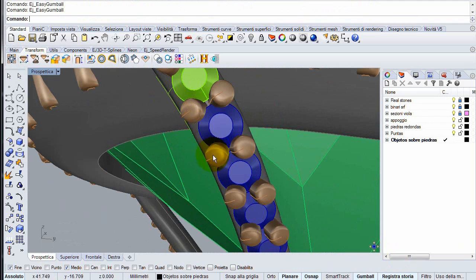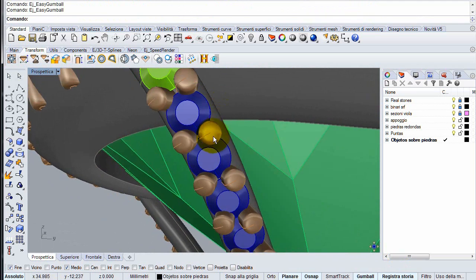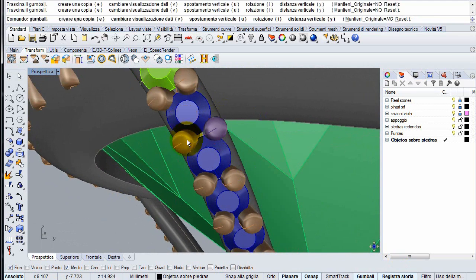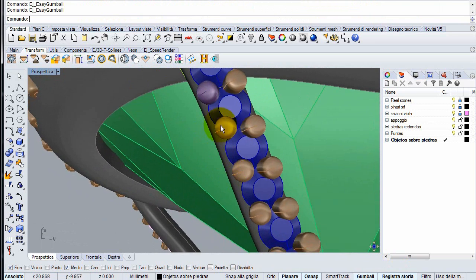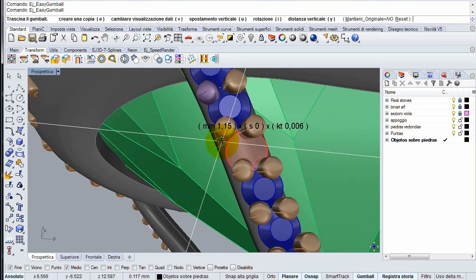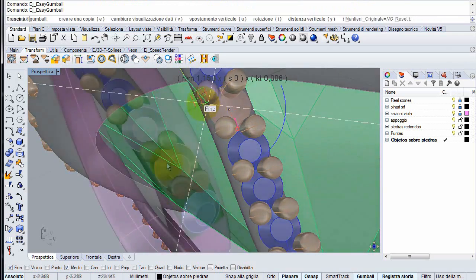With Easy Gumball you can move easy objects keeping their orientation. You can rotate, scale and move them vertically with gumball instruments or with double clicking and inserting values in Rhinoceros command line.